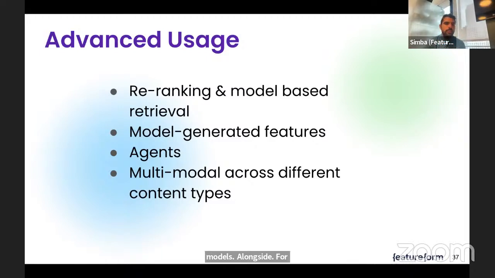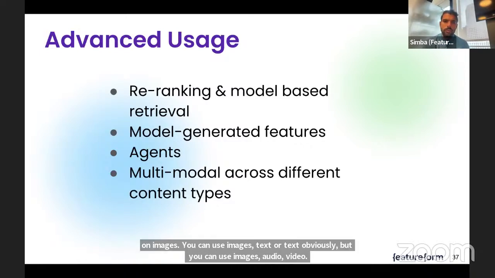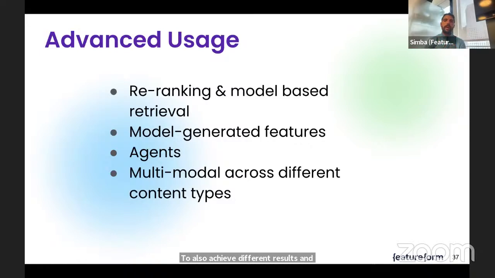There's agents. Agents is where you're doing kind of the same thing, but you're using LLMs to feed into other LLMs. So you kind of start to build this chain of requests and responses. And then you can also use different modalities. For example, if you're an e-commerce company, you can even do things like generate embeddings based on images. You can use text obviously, but you can use images, audio, video to also achieve different results and to achieve a better RAG system.